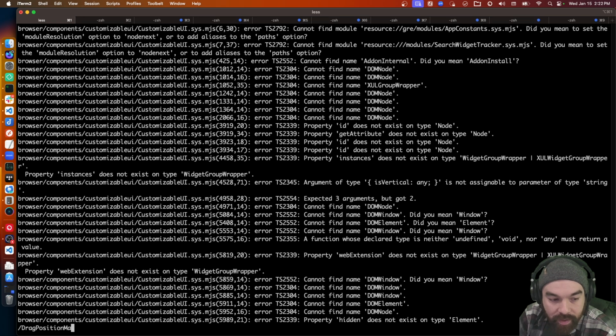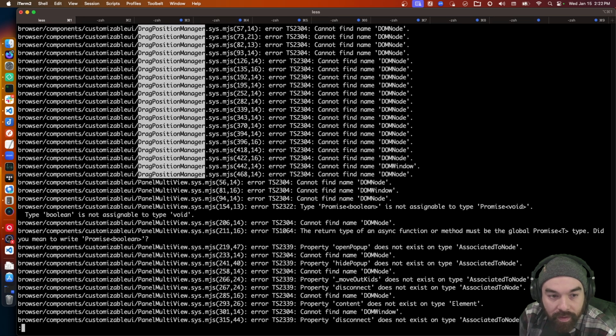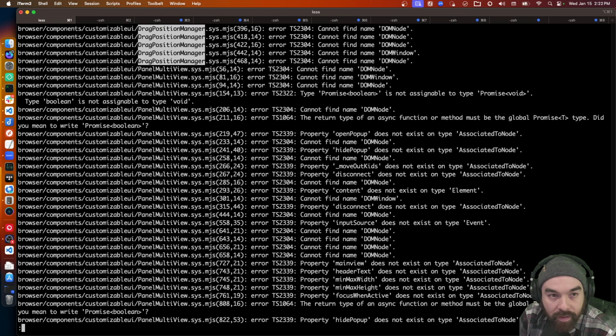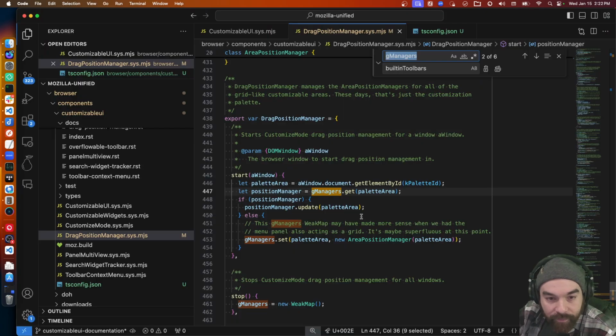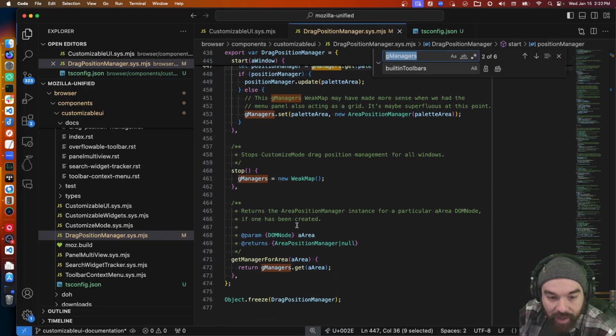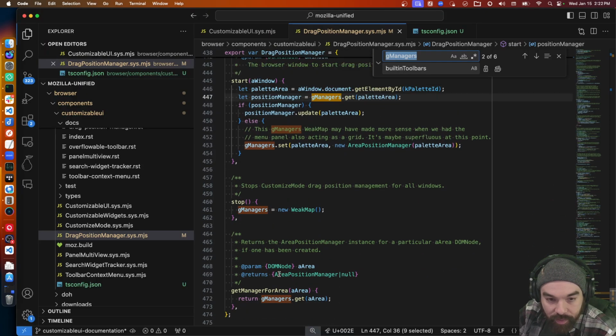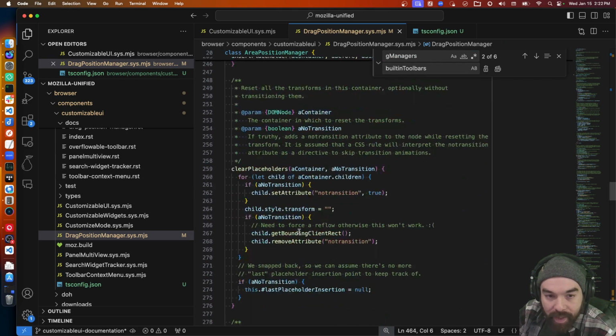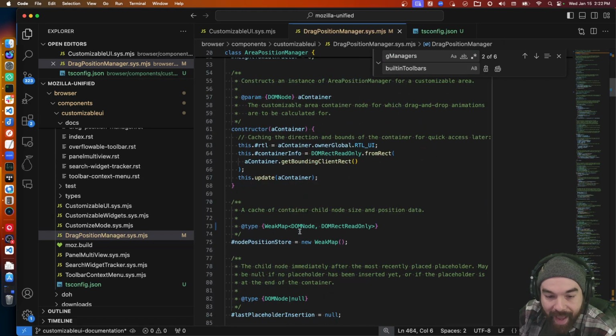DragPositionManager. See, that was interesting. I realized that using this tool, it was able to show me that, hey, you've been assigning WeakMap even though the documentation says it's a Map. That's cool. Good job, TypeScript.